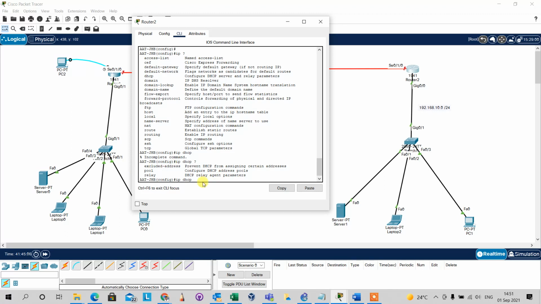So basically what happens is, for excluded address, these are the addresses that we are going to manually assign to devices. For example, let's say you have like 10 devices that you want to manually assign IP addresses to. Then you can reserve the 10 IP addresses for those devices. So you can exclude them from the pool, right? So prevent DHCP from assigning certain addresses. So you want to keep those addresses for your printers, for your servers, and all of those devices that you are going to manually assign IP addresses to.